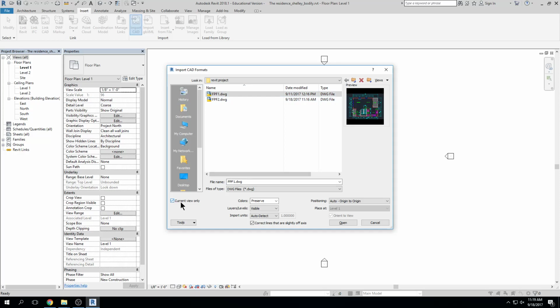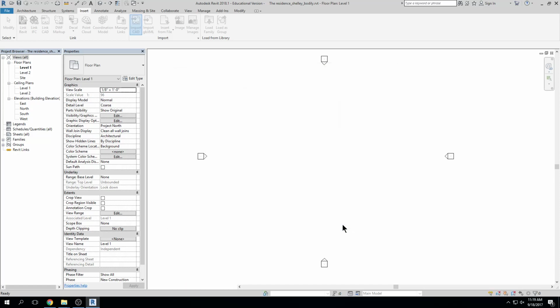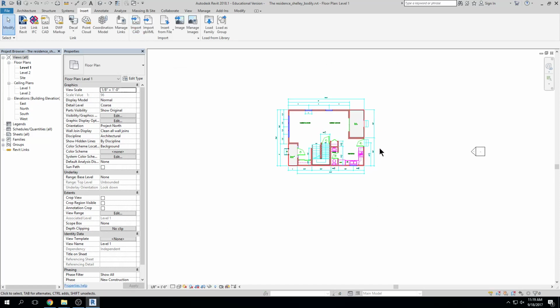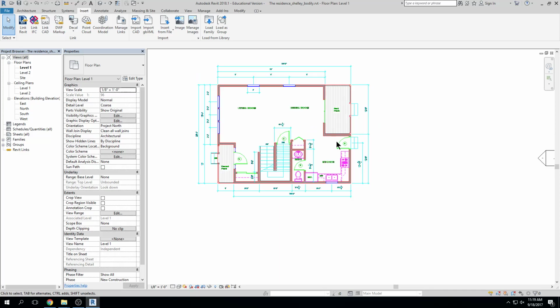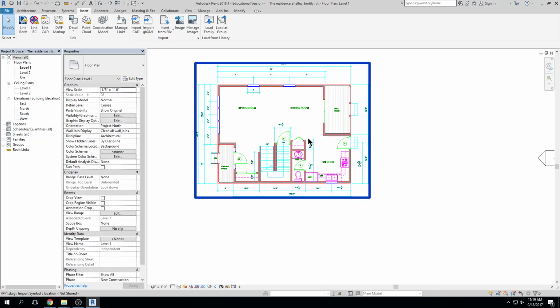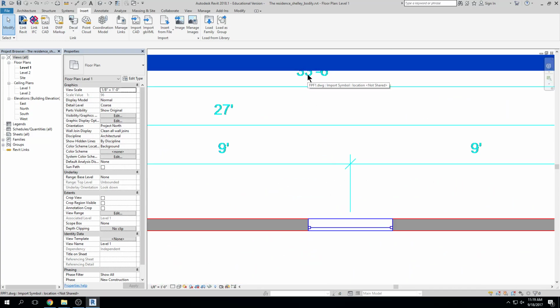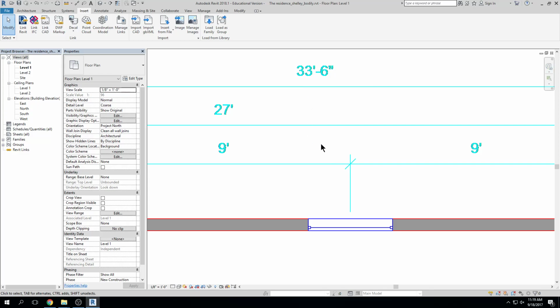So current view only, right? And the current view means if I look back here at Revit, whatever level I have open. So level 1, floor plan level 1, I hit open and it brings my CAD file in, okay? It's the right size, meaning it's a 1-to-1 relationship. So if this project is 33 feet 6 inches, it comes in at 33 feet 6 inches, okay?